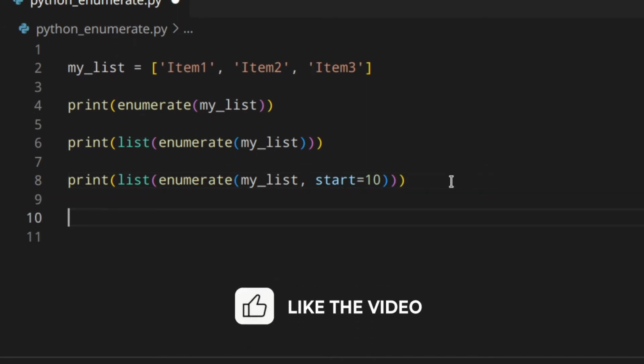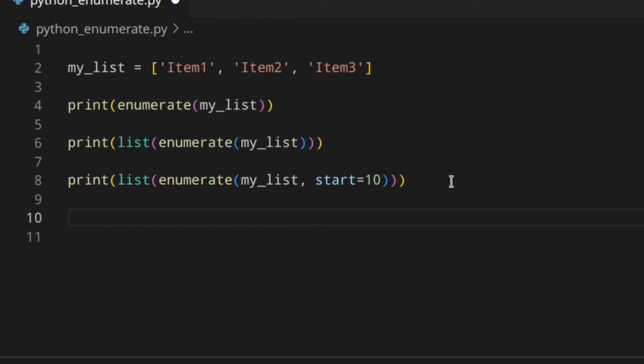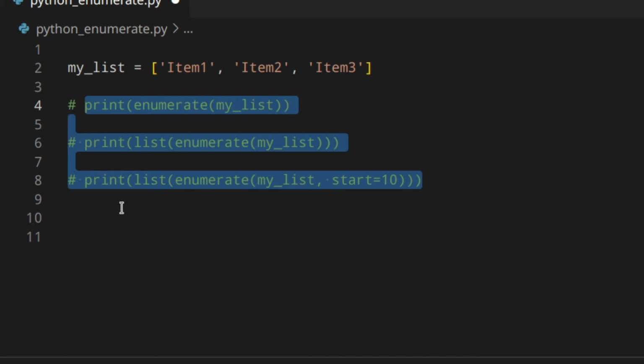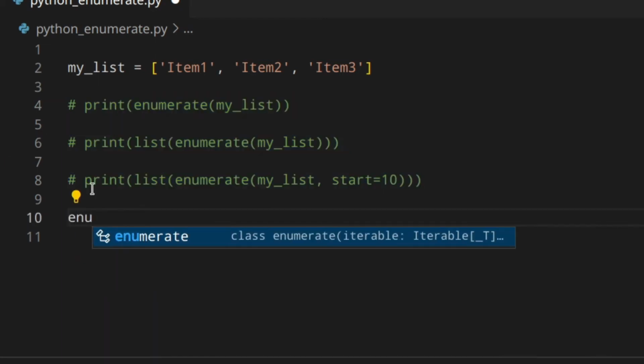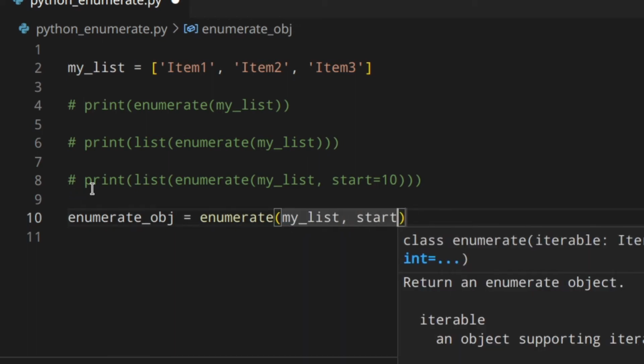Okay, so where is the enumerate function useful? Of course, in a for loop, when you want to have the counter to maybe show it before the element, like 1, item 1, 2, item 2, etc. Or if you want to have the index of the current element to do something with it. Okay, so let's actually comment all of this out. So you can say enumerate object is equal to enumerate my list, start equal 1.